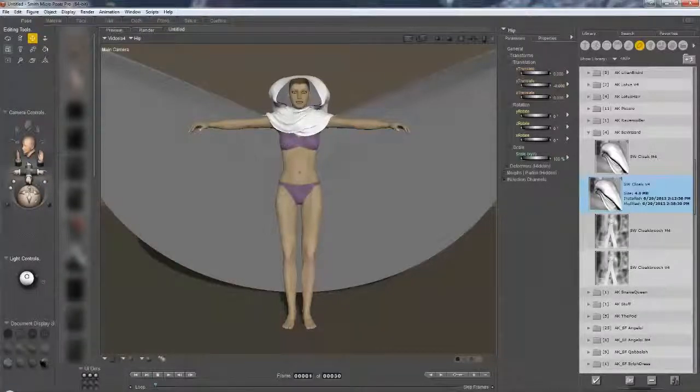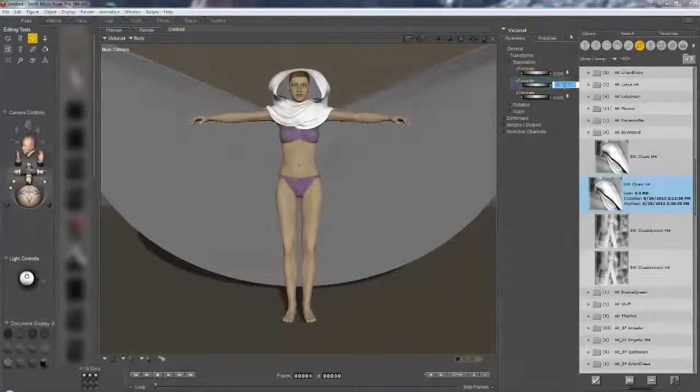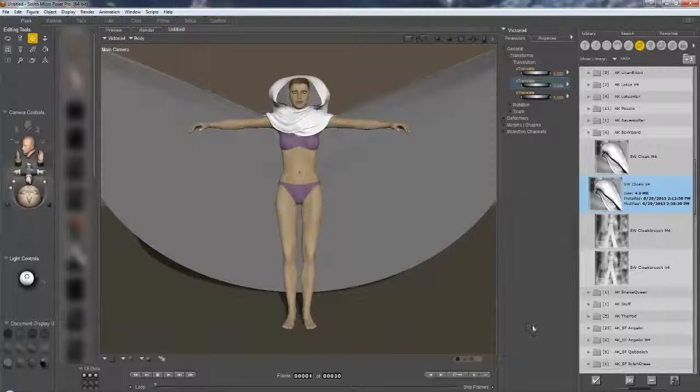Okay, now we've done this. The cloak is automatically parented to Victoria's body, so when I move her around, you see it stays in place. We need a 45 frame animation for the cloak. So click on the second frame window in your animation tab and enter the number.